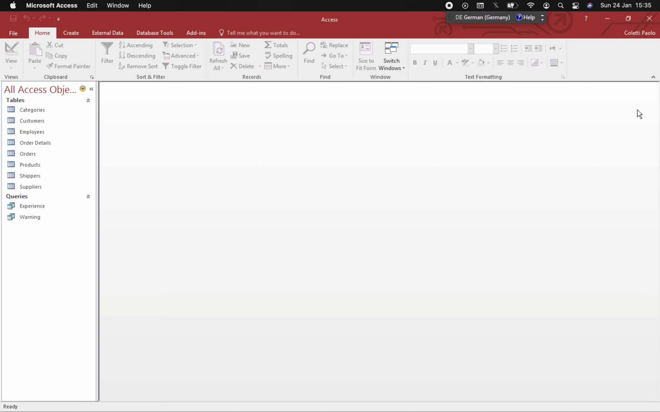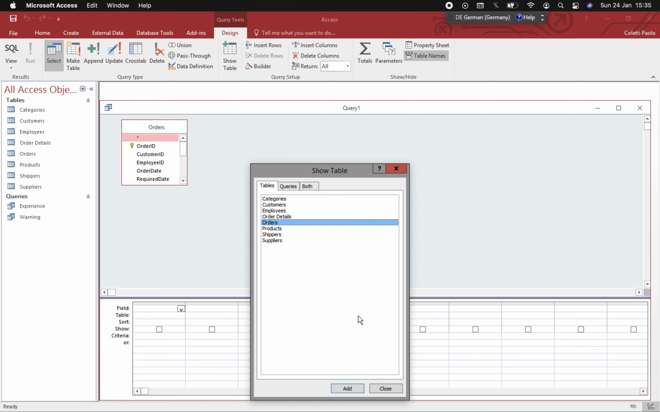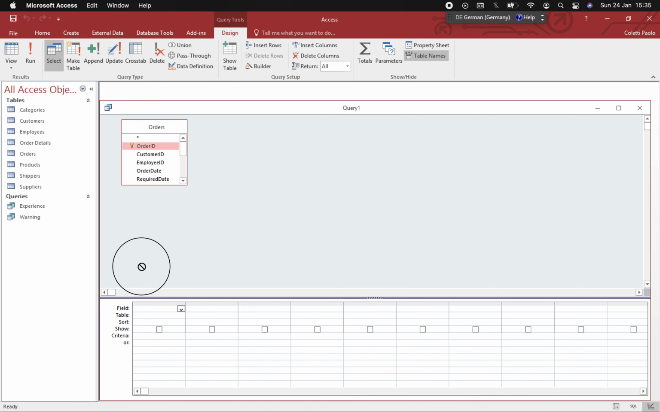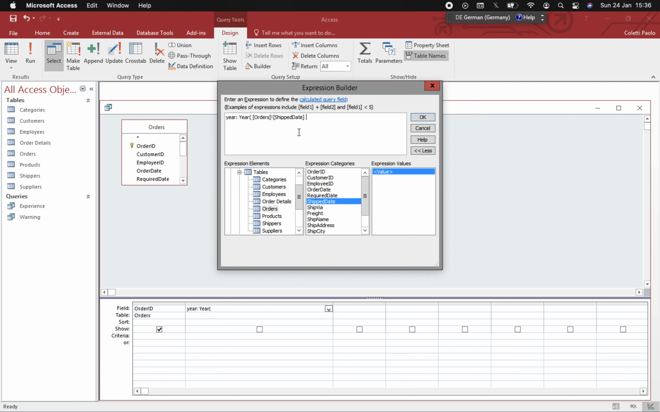Okay, last one. Create query ship year, which for each order displays the year in which it was shipped. Well, easy peasy. Create query design, orders, don't need anything else, order ID, a year, colon, it's year of, again, I don't have the square brackets on the German keyboard, tables, orders, shipped date, okay.